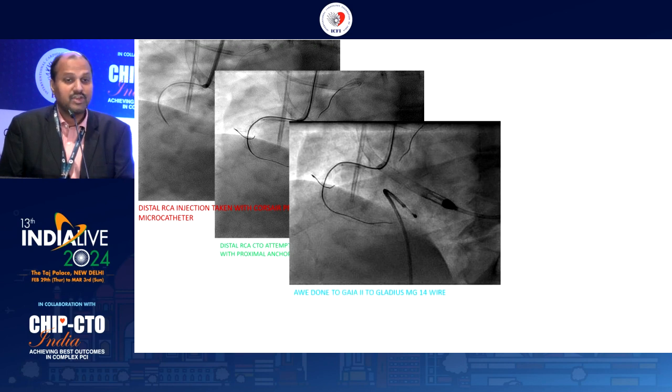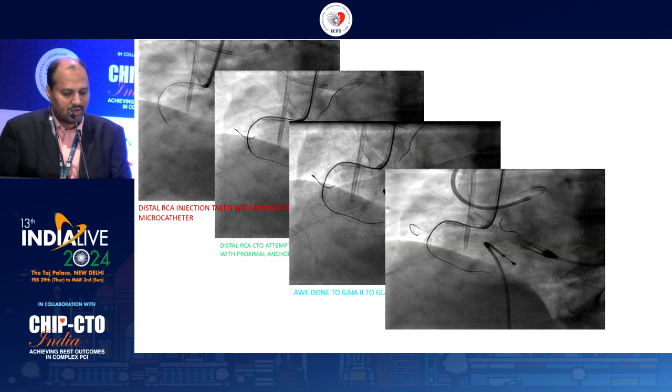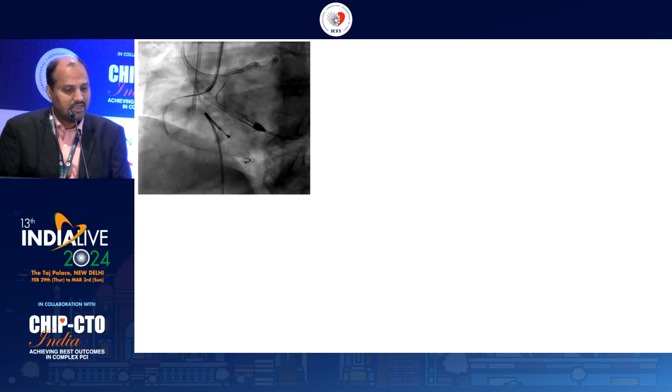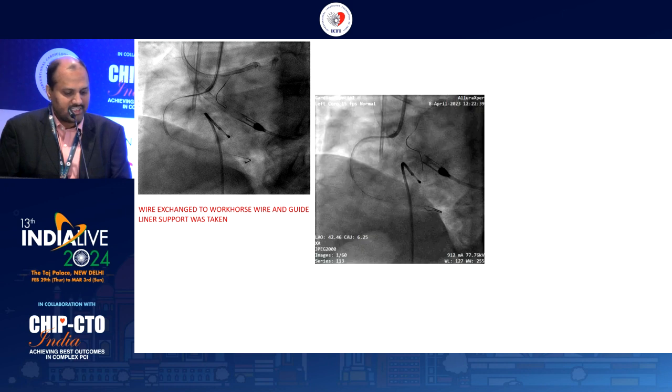We did not go, so we exchanged with Gaia 2. Gaia 2 also did not work out, so we increased the tip load to Gladius Mongo, and with Gladius Mongo it worked out. The distal crossed with the Gladius Mongo 14 wire, and we confirmed in 2 locations. After this, we exchanged the wire with the workhorse wire, and the guide extension we took for support. It crossed the RV branch.